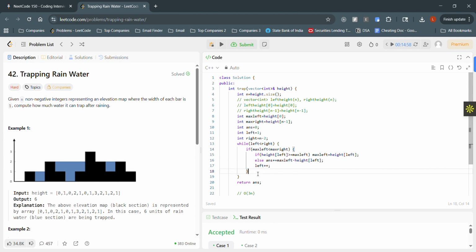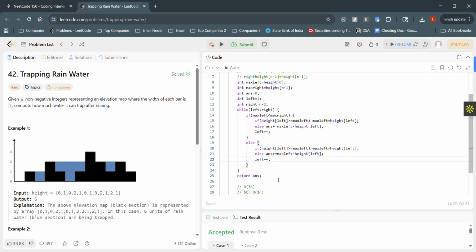And we would apply the same logic in this case also. So I'll just copy it for the right part. If my max right is smaller than my max left, then over here I will move it to right. My max right will be equal to my height of right, and my answer would be max right minus my height of right, and this will be right minus minus, and at the end I just return my answer.